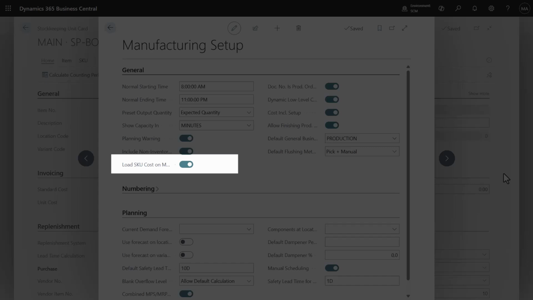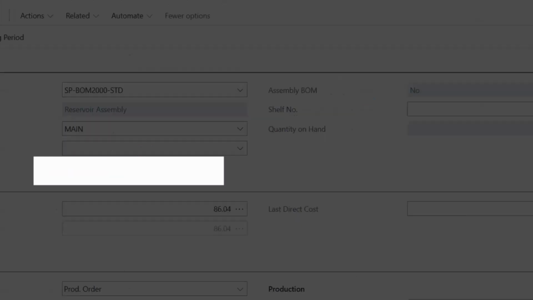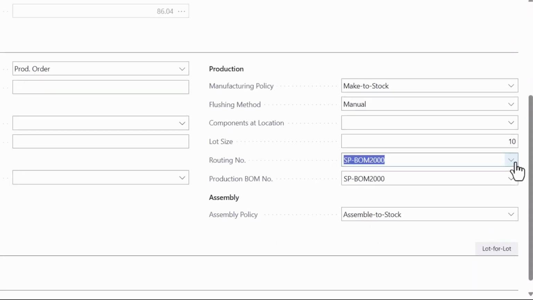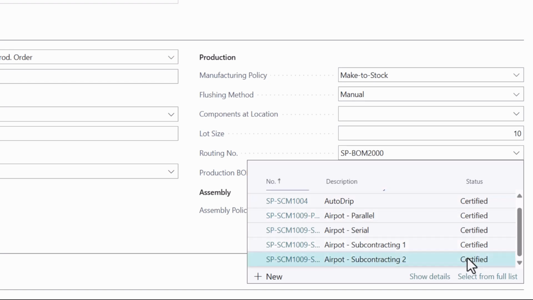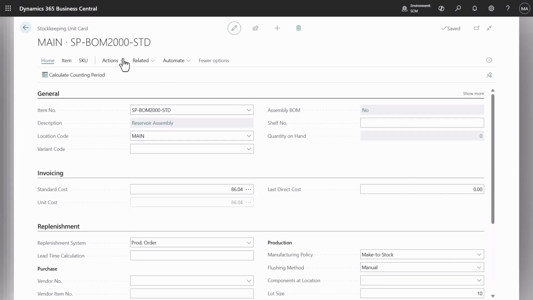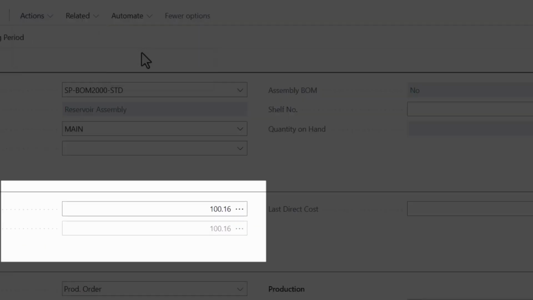First, activate the standard cost per stock keeping unit in the manufacturing setup. Then navigate to the stock keeping unit card for the reservoir assembly on the main location. At this location, we will use subcontracting routing instead of internal capacity. Let's use the new function to calculate production standard cost. Now the stock keeping unit has a different cost than the item card.